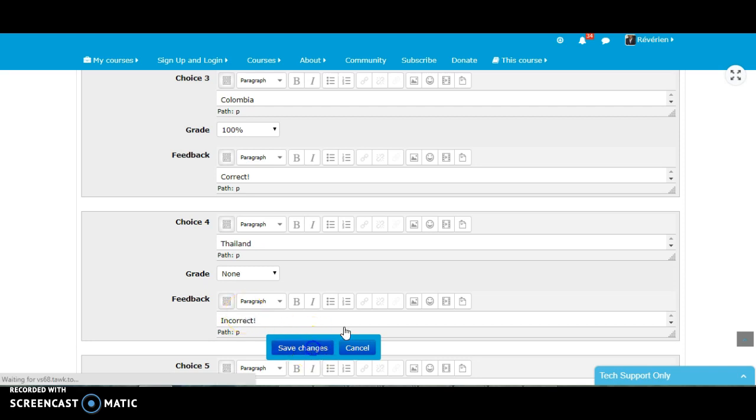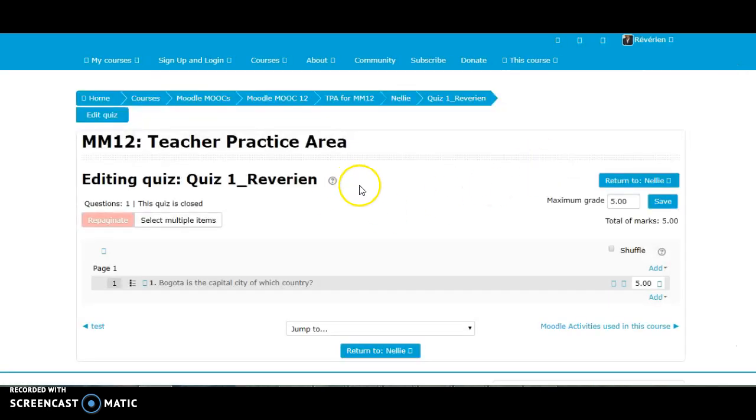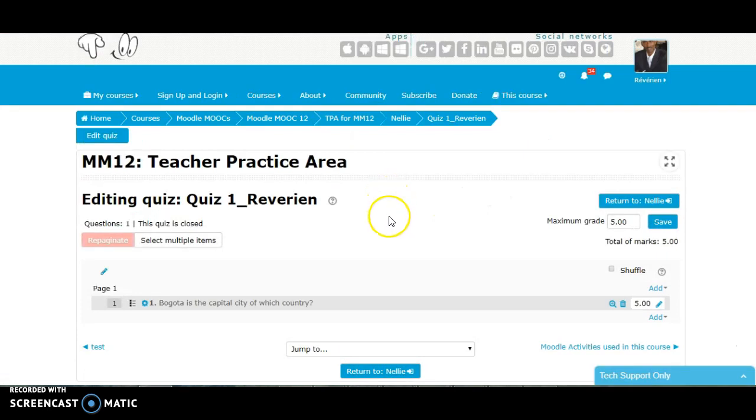You have to save the changes like this one. You have to save the changes. You have to save the changes. Now I have set one question for my quiz.